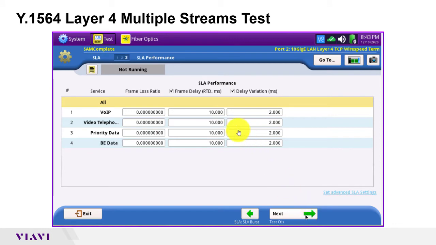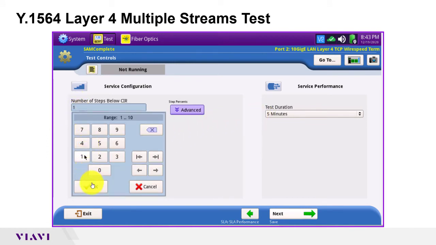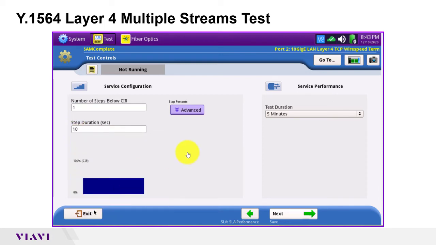In this screen, you can set frame loss ratio, round-trip delay, and jitter or delay variation thresholds to match your service level agreement. And in this screen, you can set up durations for the test. For purposes of demonstration, I'm going to set up all values to minimums. In the field, longer durations are recommended.